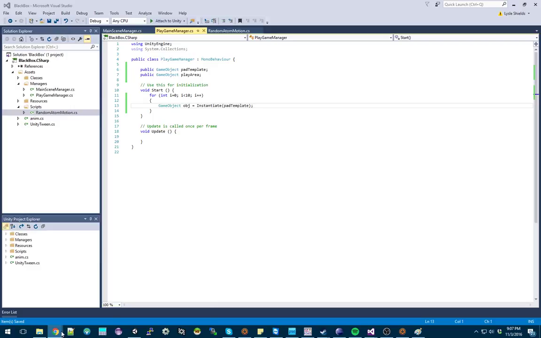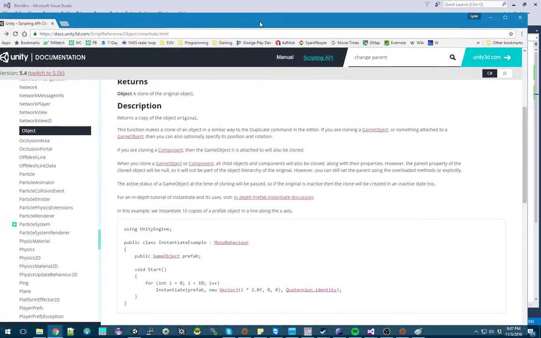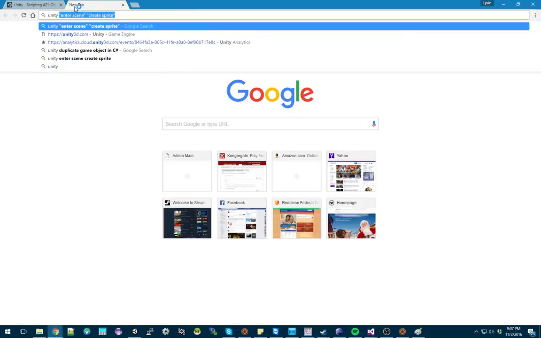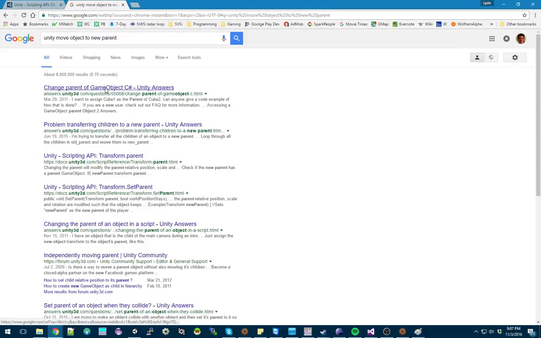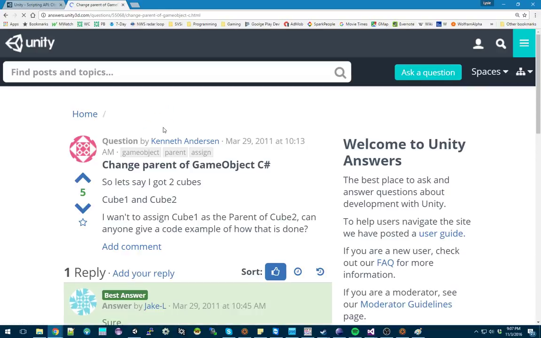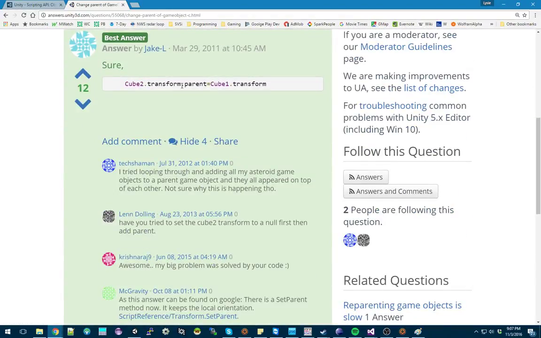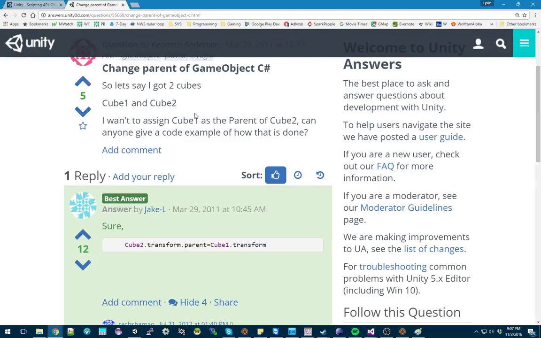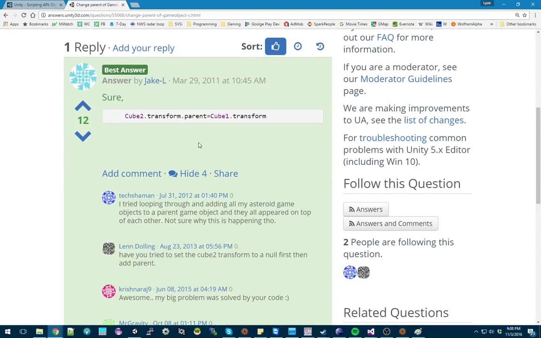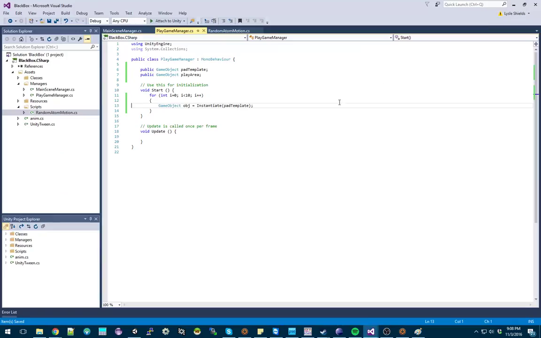All right, so if that's true, let's see, Unity move object to new parent, something like that. Change parent. That's exactly what I want to do. Transform.parent. So you just say transform.parent equals transform. So I guess you give the object.transform. All right, whatever. So my play area was not far off. I just needed to do this.